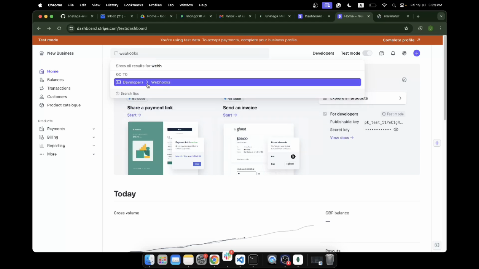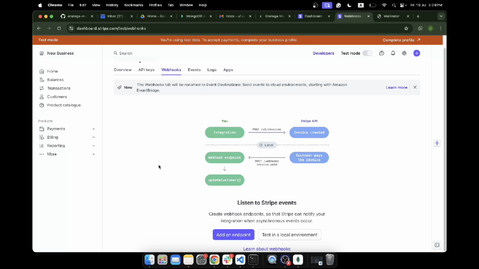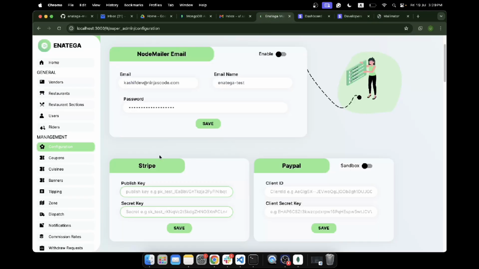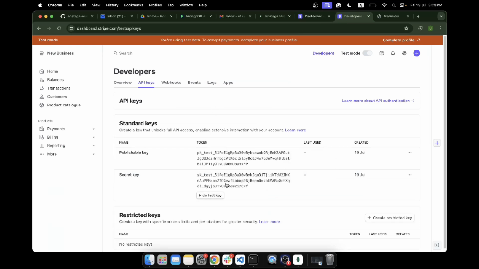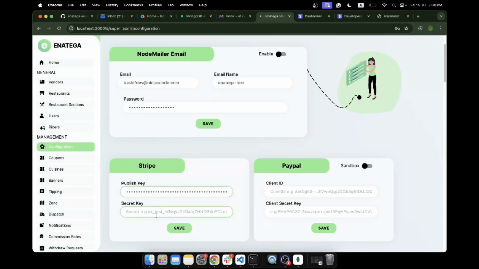Now go to the search and select webhooks. But before that, let's create an API key. Now Stripe gives you some default keys. We can use them as well. And let's update the Enatega configuration. We can go to the Stripe and paste our public key and the secret as well. Click on reveal secret key, copy the key and paste it in your configuration, and click on save.